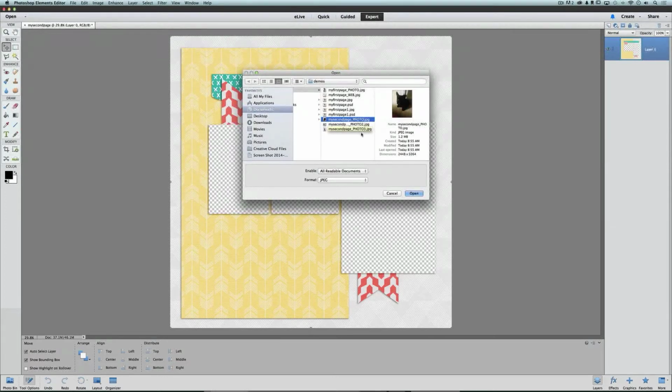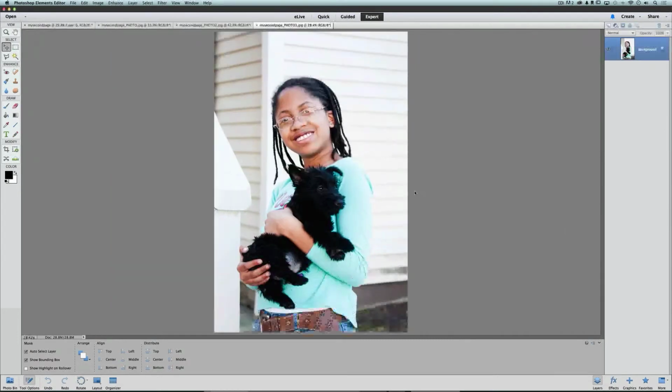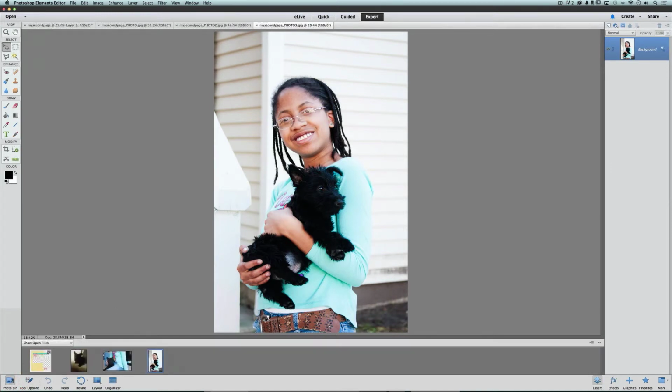With them all located in the same folder, I can hold down the Control key for a PC or the Command key on a Mac and select each photo. For this quick page, you'll need 3 photos, so I'm going to select 3 different photos and then click OK to open all 3 in my workspace at once. If I click on my photo bin, here are my photos and here is my quick page.